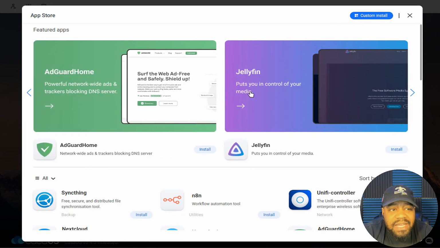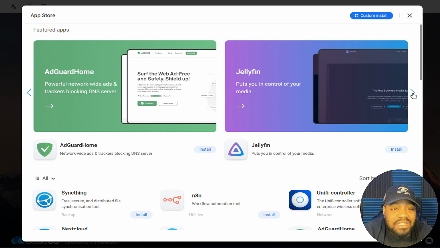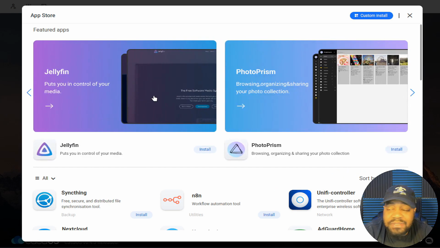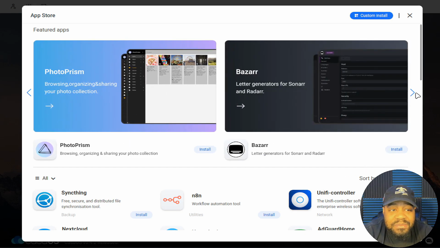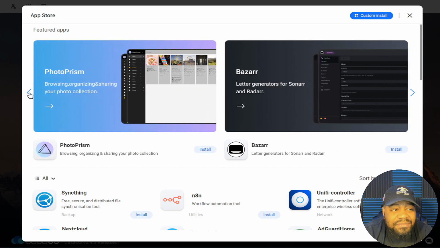So you can create custom apps, but they also have a whole bunch of community apps in here. Home Assistant, AdGuard, you could block ads and trackers throughout your whole network by using this as a DNS server if you want to. Jellyfin, so that's managing your media. You set one of those up. PhotoPrism, Bazarr, and it's just showing the most popular ones up here. Lidarr, music collection manager, so super dope right there. And that's it on the featured apps.